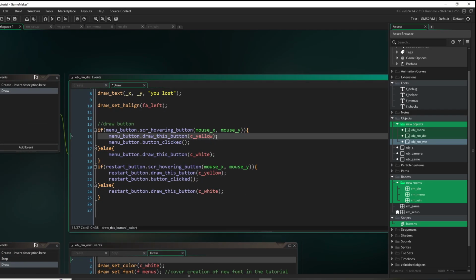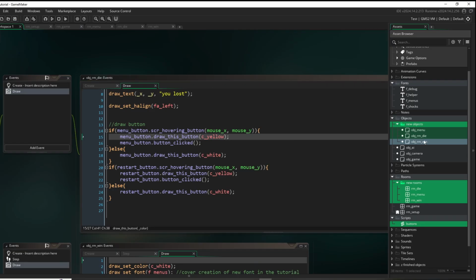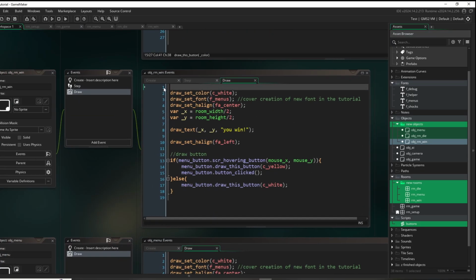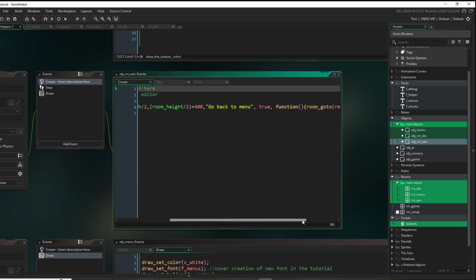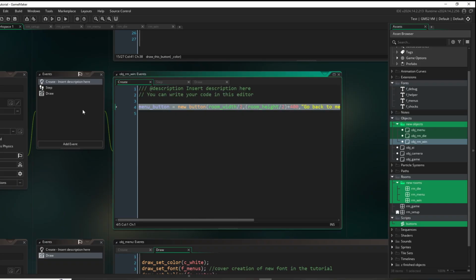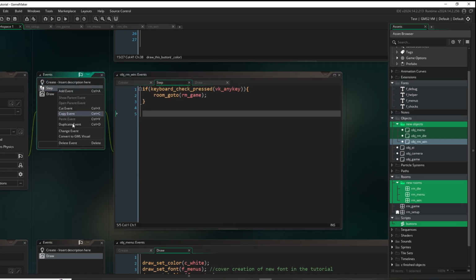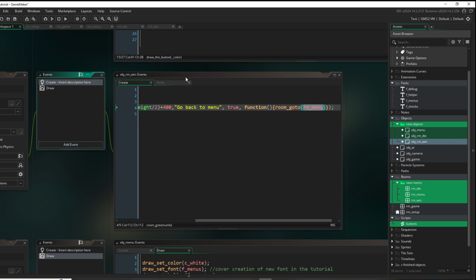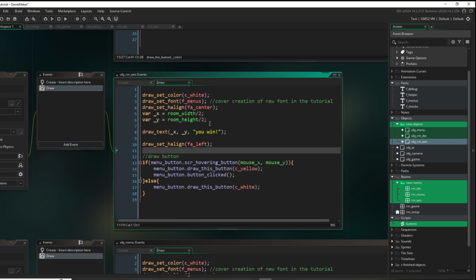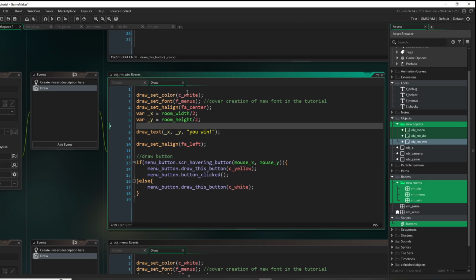So that is the die object, and then the win object is going to go very similar. So I'm just gonna put a single button in this one that says go back to menu. So plus 400, title, go back to menu, true, function, and then room underscore go to rm underscore menu. Perfect. This step event is also old. We don't need it. My bad. And then let's see. So for this part, I'm going to set the color to white.